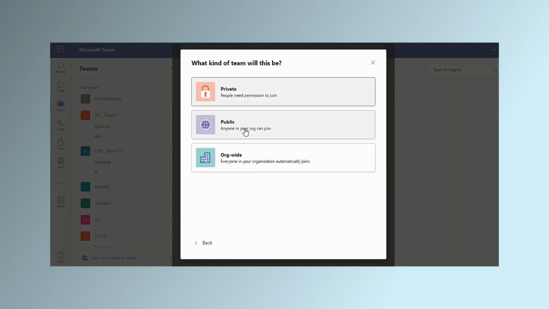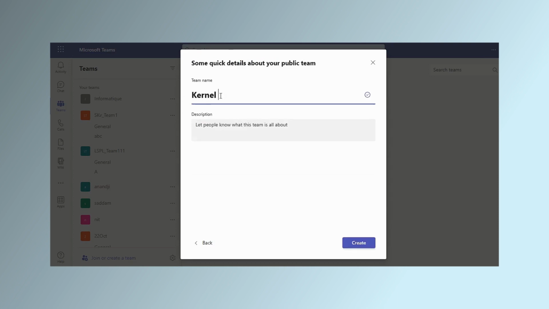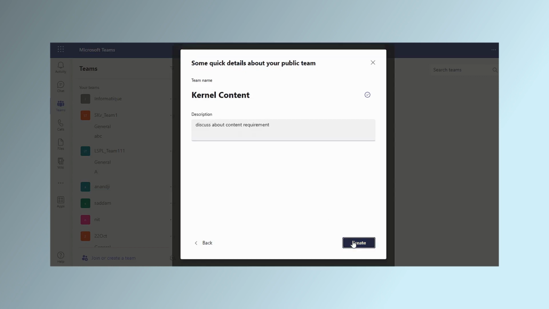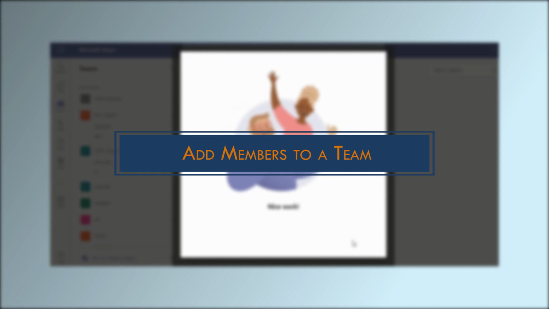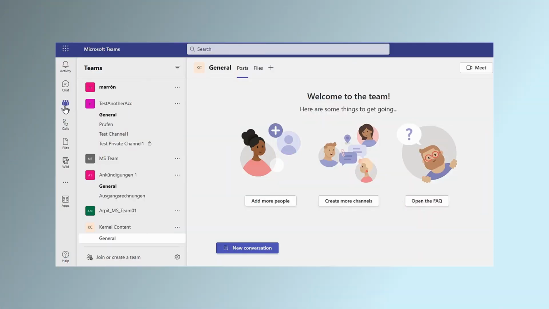Now choose whether you want to make this team private or public. Give a name to your team and add a description. Now, click on create. Your team has been created, and now it's time to add members to it. Now, invite people to join your team.